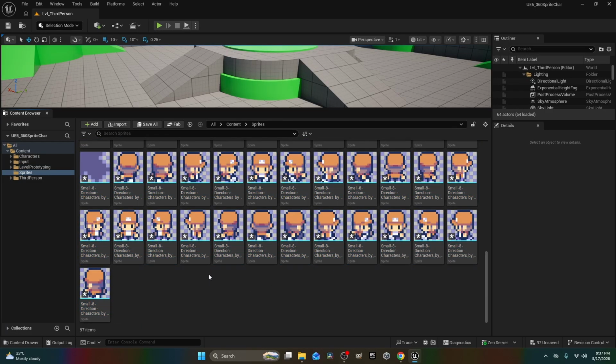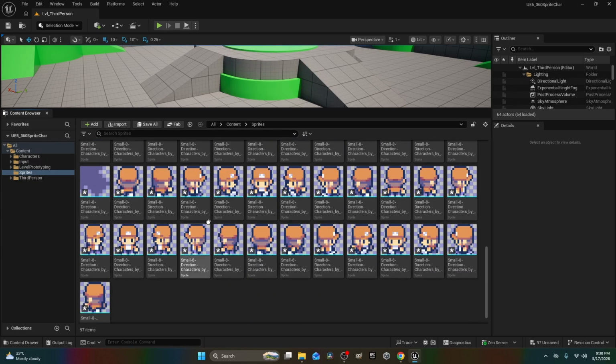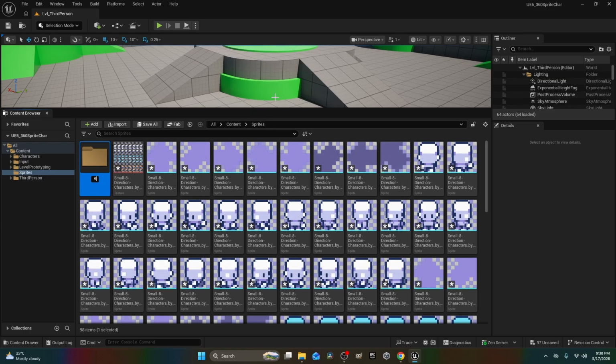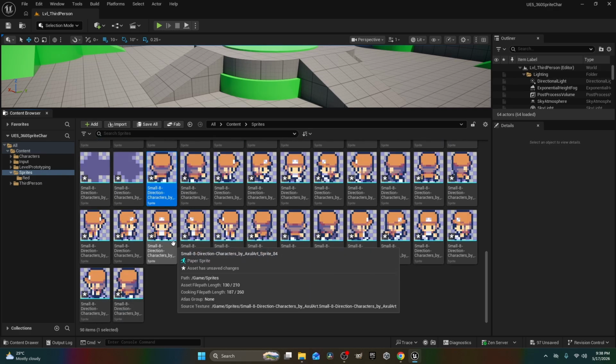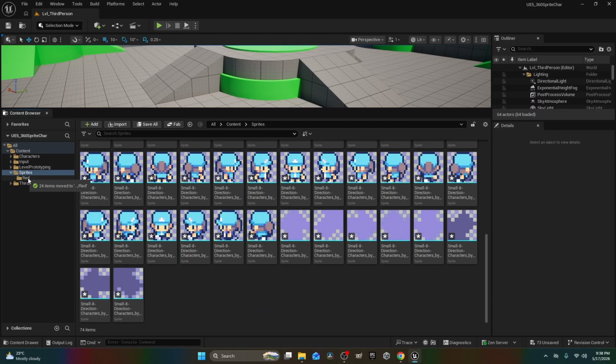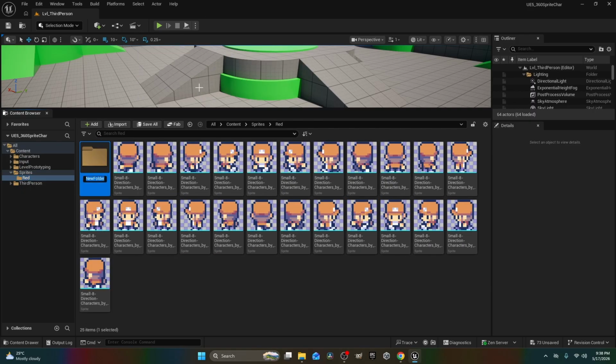So the next thing that we want to be able to do is create flipbooks. So I'm actually going to create a couple more folders here. And I'm just going to name this guy red. So I'm going to take all of red here and place them into his folder just so it's separated and a little bit easier to see. And then in here, I'm going to create another folder, and I'm going to call this Flipbooks.